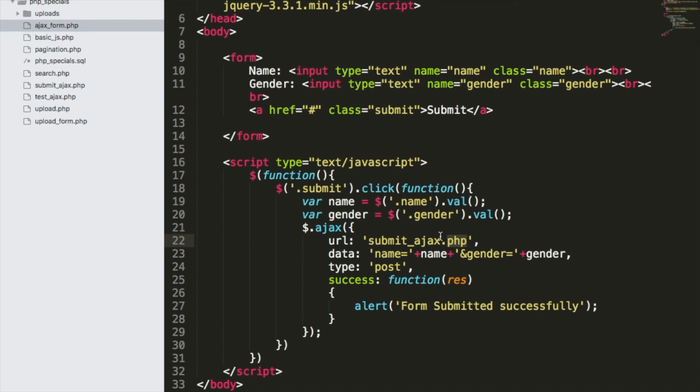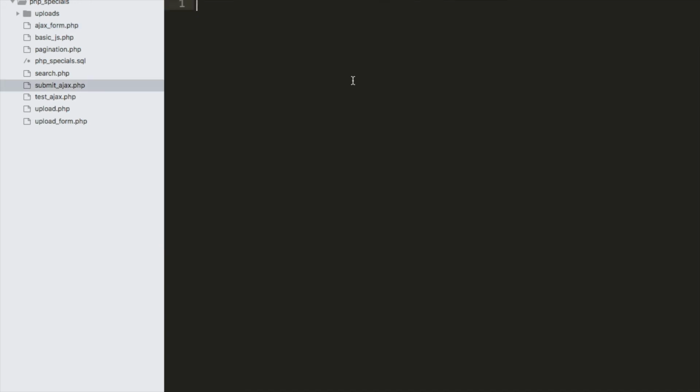Okay, so submit_ajax.php. Now in submit_ajax.php I need to grab the name, grab the gender, assign it to some variable, or maybe even use it to save this value to the database. So in submit_ajax.php I need to grab the name and gender. So my name would be $_POST name, and my gender would be, let's just say $gender equals $_POST gender. Now we can use this variable in any way we like, even to submit the value to the database.